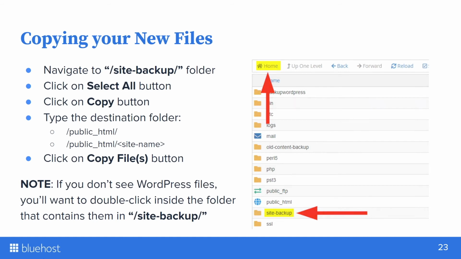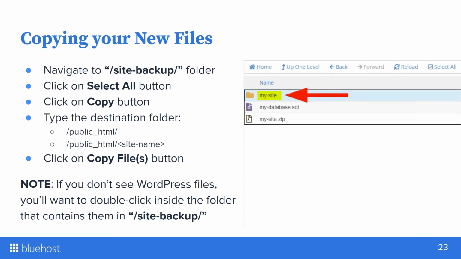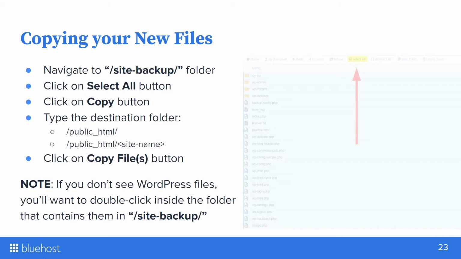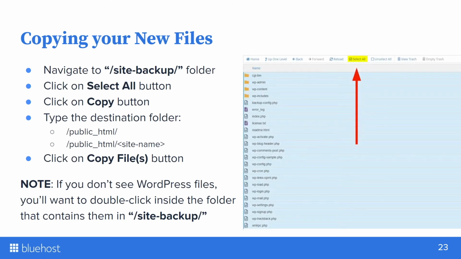In this case, when I extracted my .zip files, you can see I have a little folder. Not all my WordPress files are in this particular folder. I have to actually double click on this my-site folder. And as you can see, all of these are WordPress files. These are the critical files for my website. So I'm going to click on the select all button. It'll highlight everything for you. You can see it'll select it all in blue.